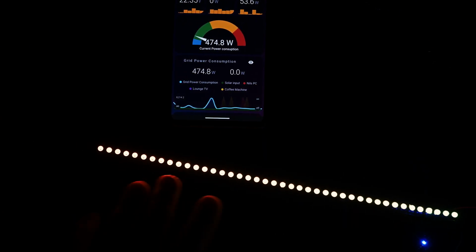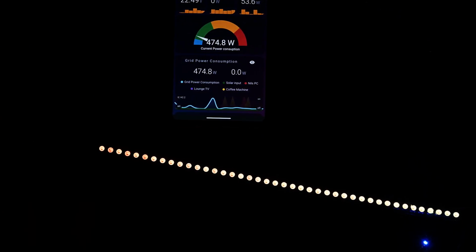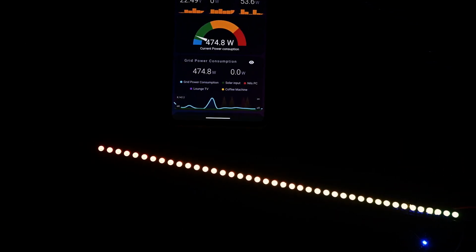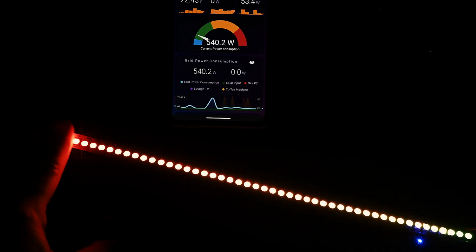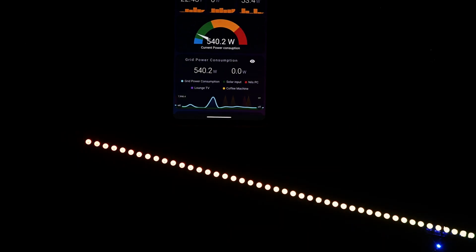And they also kind of pulse. So how this is working is every second Home Assistant just sends a new value to this light strip, this small D1 mini, and just updates it with a new value of power consumption. So if I turn on the soldering iron, which uses quite a bit of power, there you go, it's 540 watts, and you see it jumps up over here as well.